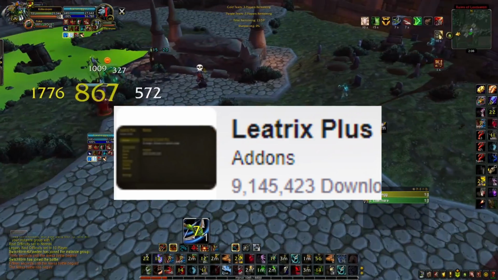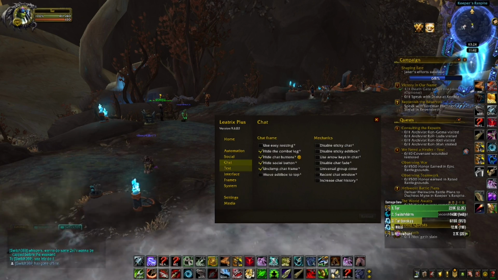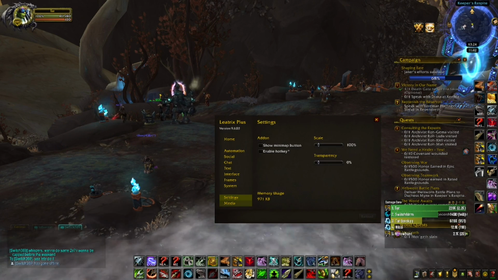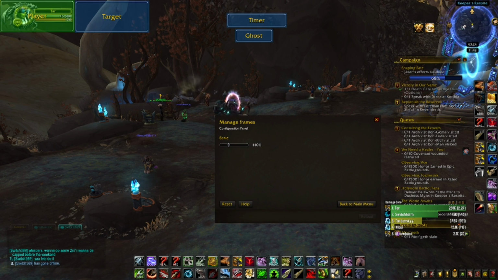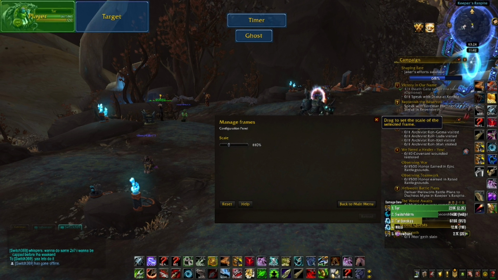So moving on to Leatrix Plus. This is an add-on where you can pretty much make your frames whatever size you want them to be. You can increase your focus size, which can be very helpful. I personally have class colored frames turned on as well. That makes it a little bit easier on your focus target to be able to see abilities like Mind Games.